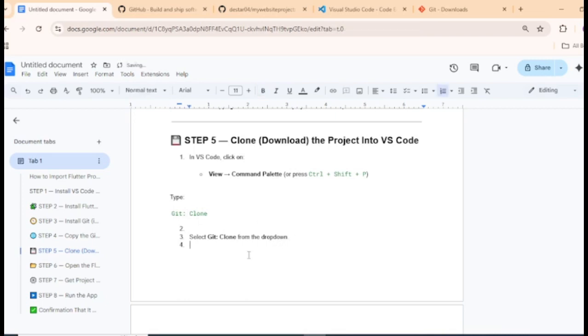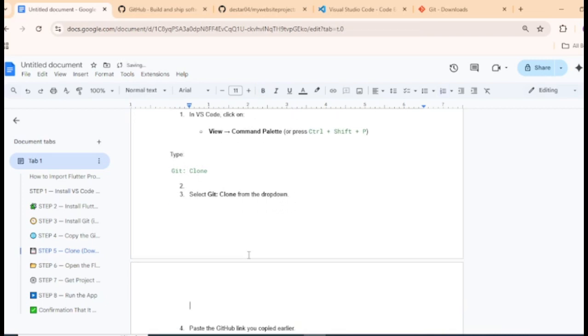So for this, let me paste the link we copied from GitHub. I'll just copy this one right here, because we're going to need it. I just prefer copying and pasting to typing, but it's still just git space clone. So we'll go over to view, then command palette.